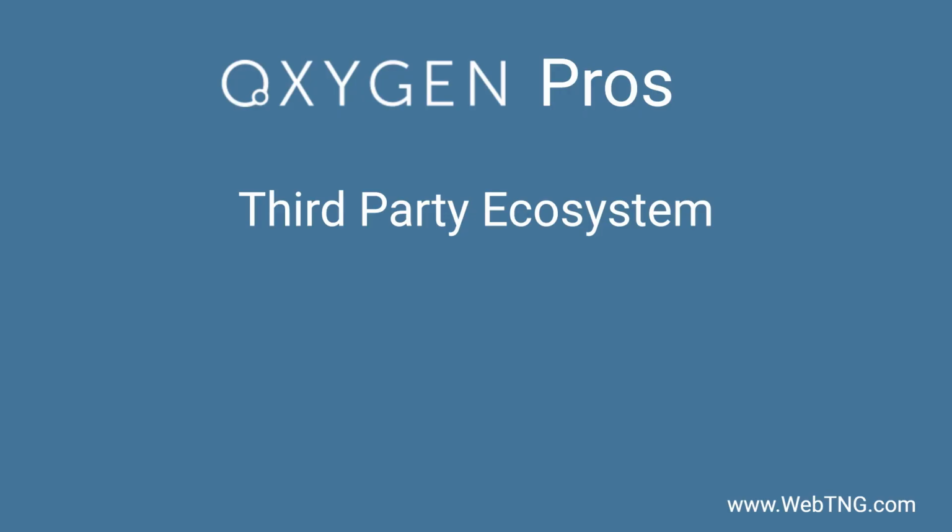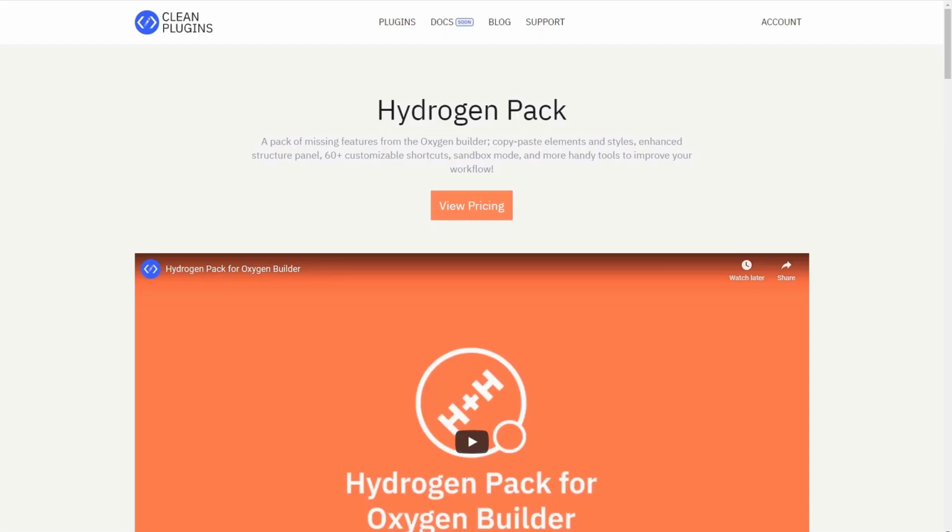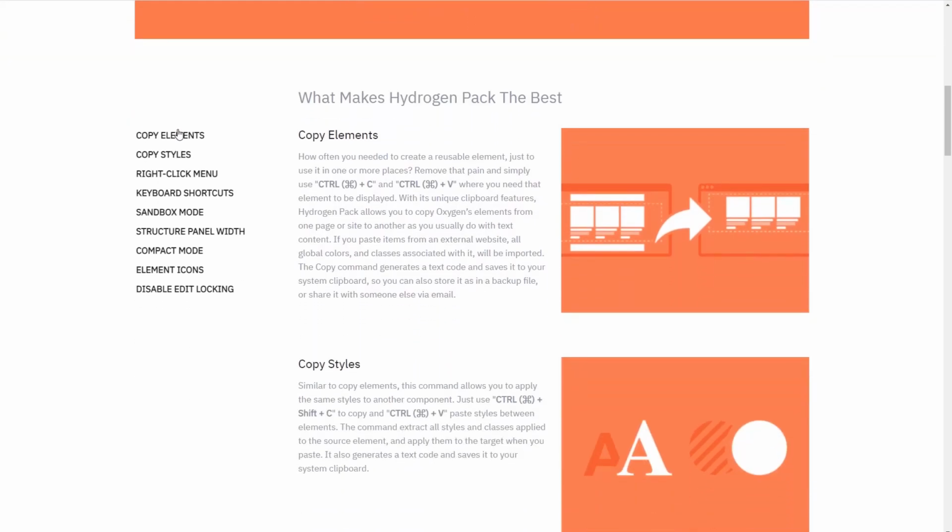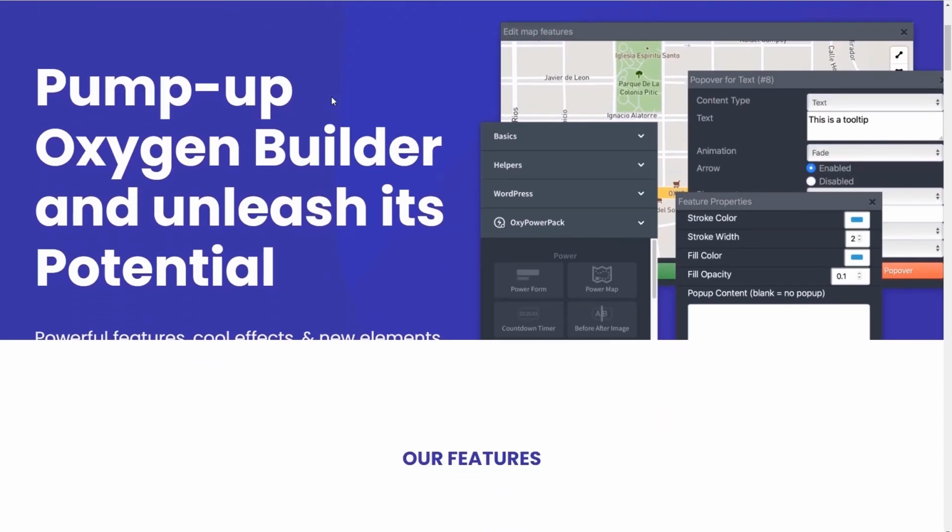Another pro of Oxygen is that the third-party add-ons ecosystem has started to bloom. I noticed it was really picking up about a year ago. There are add-ons that add elements, that enhance the editor, that offer design sets, and other features. Most of these contributions are from solopreneurs or small shops. Here are a few sites, for example, just a small number of sites that are offering Oxygen add-ons. Here's Hydrogen Pack. Here's Oxy Power Pack.